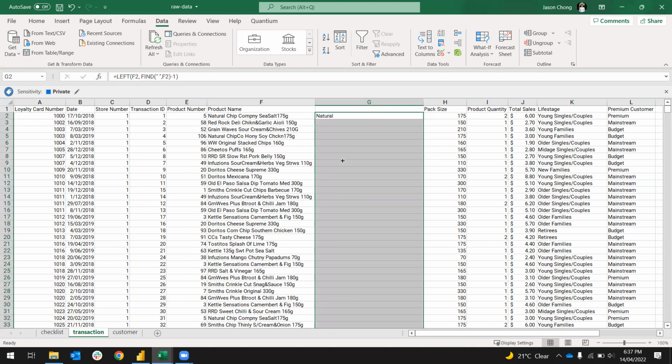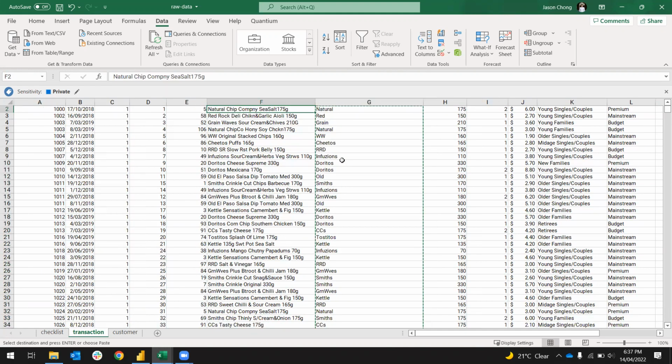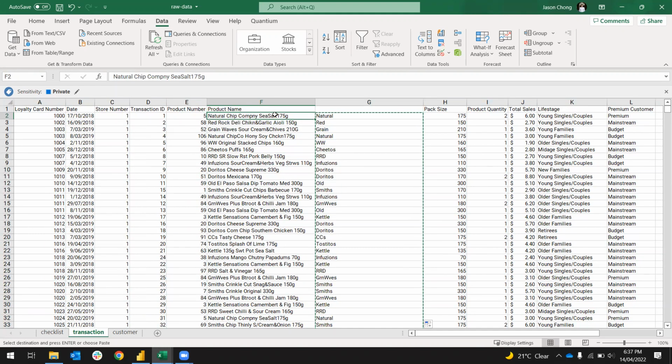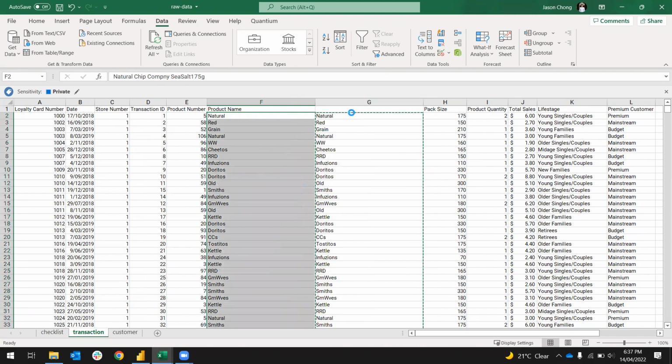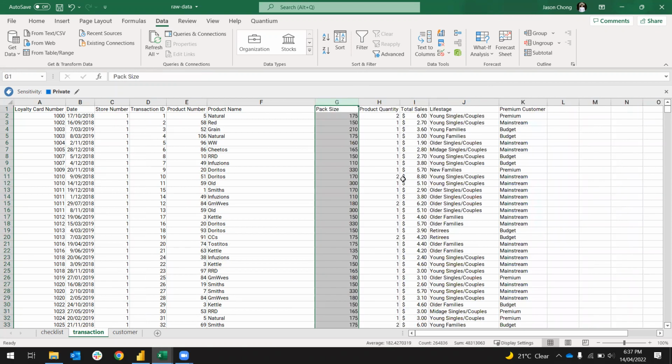And then just apply the function to the entire column. And then as usual, just copy and then just replace, right click, paste values, and then just delete this column. Cool.